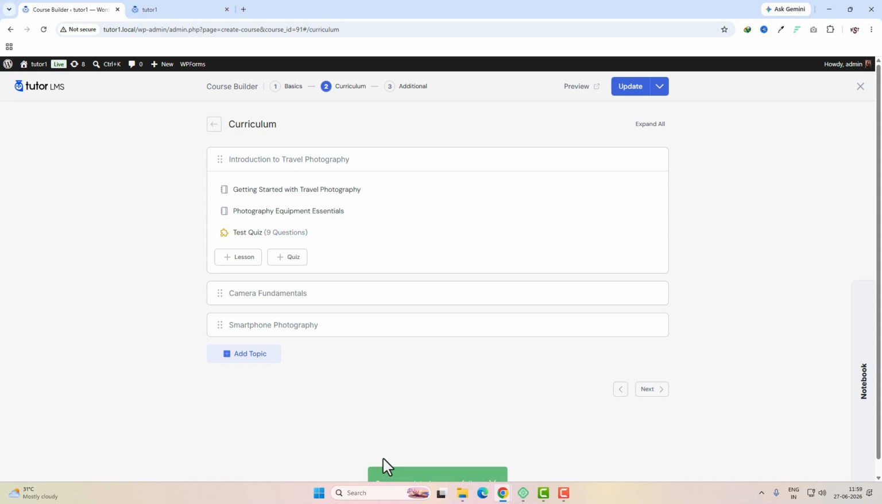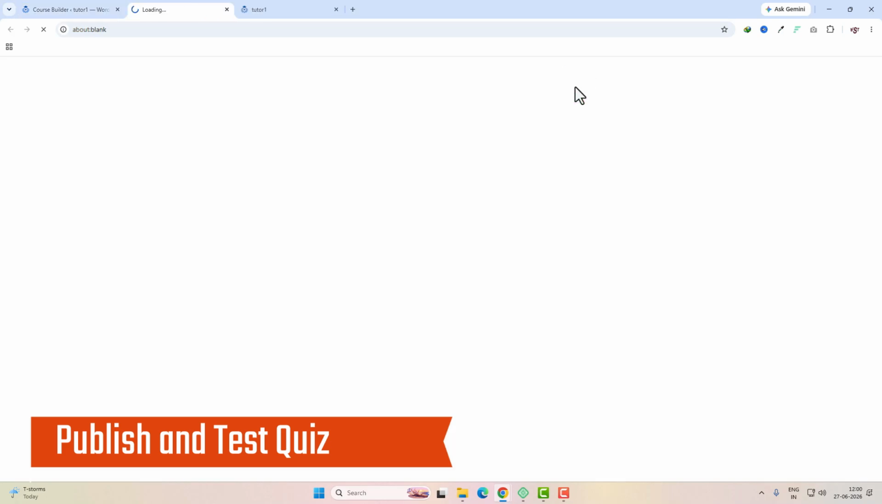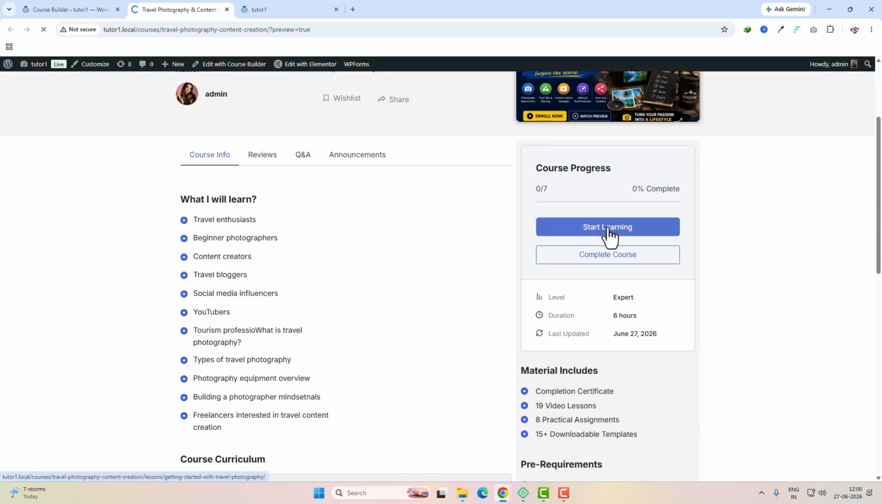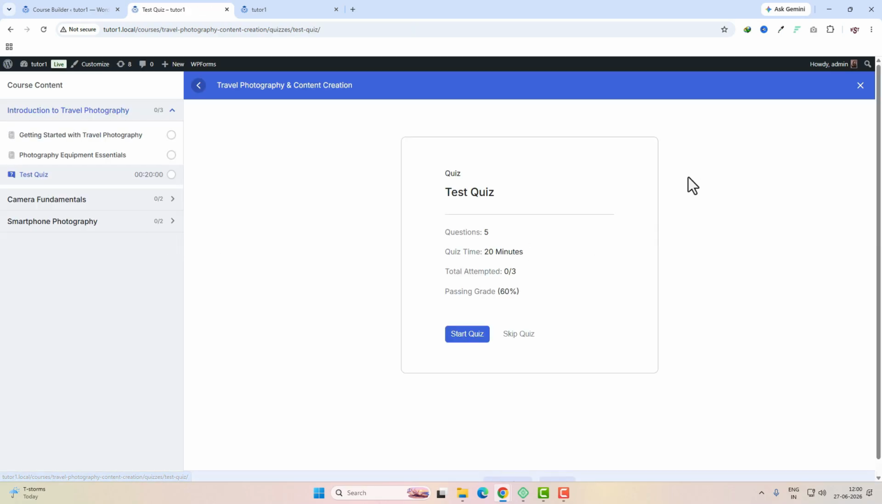As you can see, the course is already successfully updated. Now let me open the course. Let me click on the preview option, and if I click on start learning, after completing all the lessons, if someone clicks on the quiz, as you can see my quiz is displaying like that. First of all, you can see the quiz name.